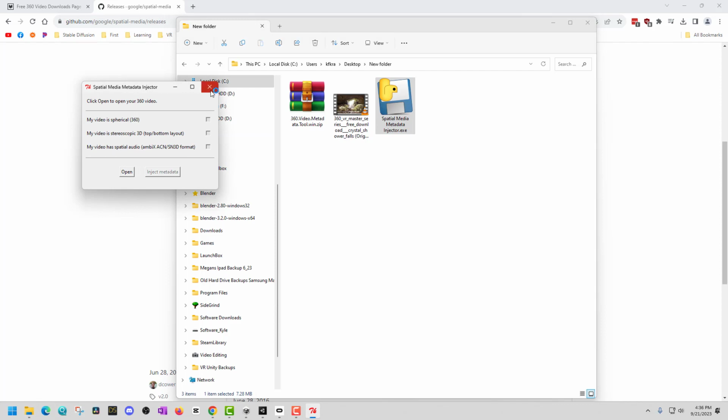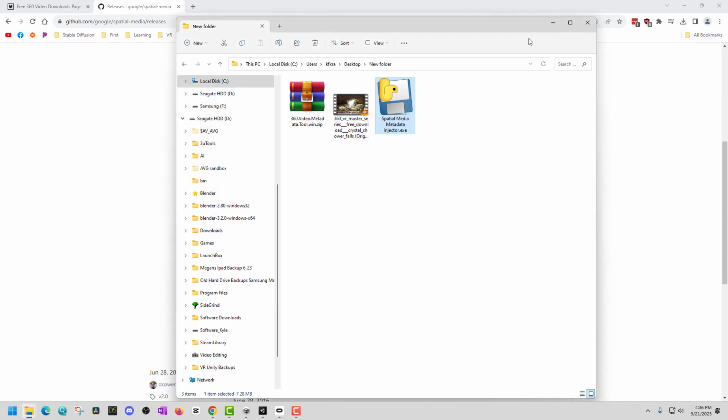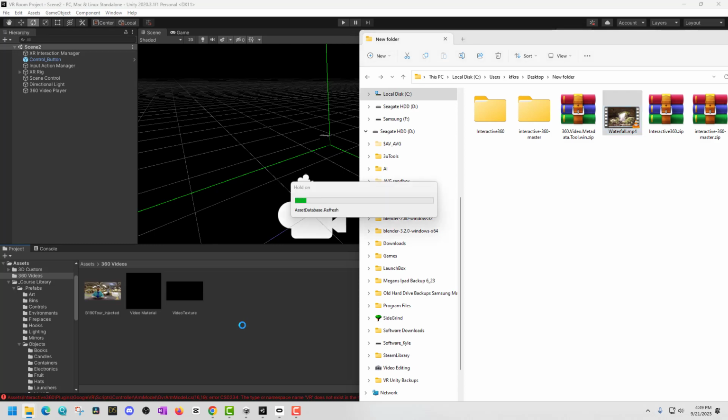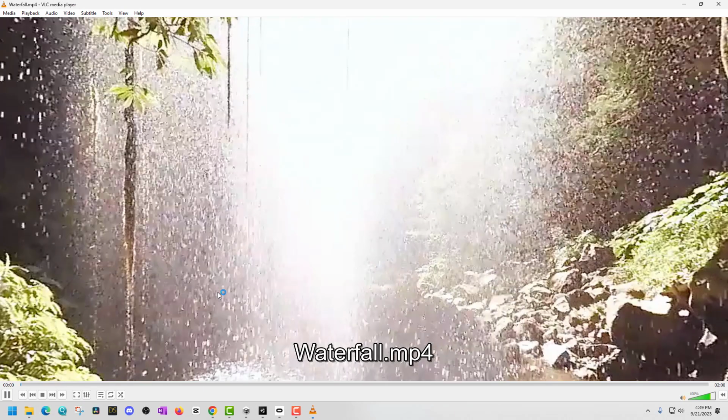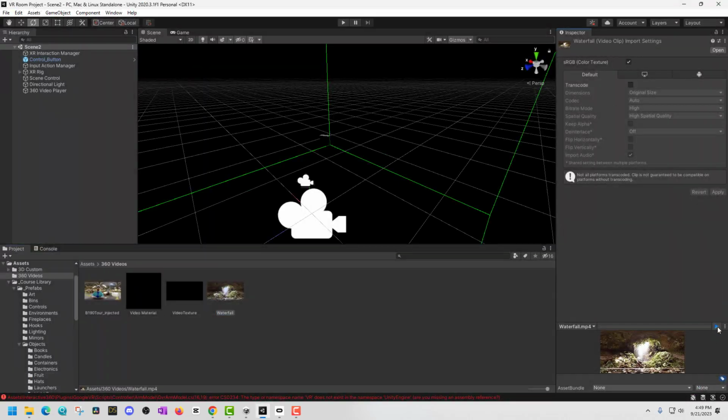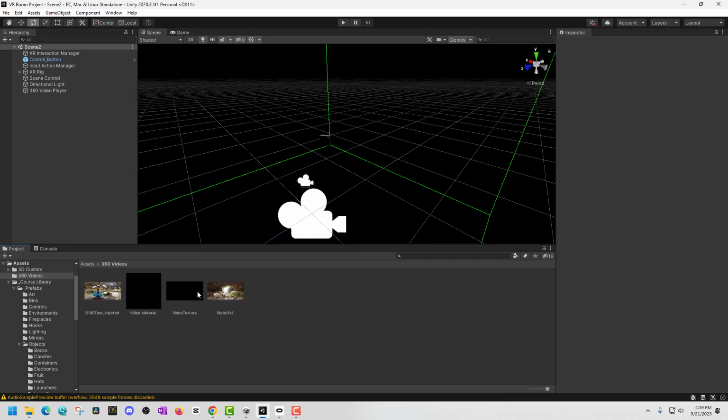And you just click the check boxes after opening a video and inject the metadata, and that's it. So we're going to drag and drop that video into our assets in Unity. So we have that waterfall video now. We can double click on it. We can also play it right in the Unity player. But we had that video texture and video material from before.